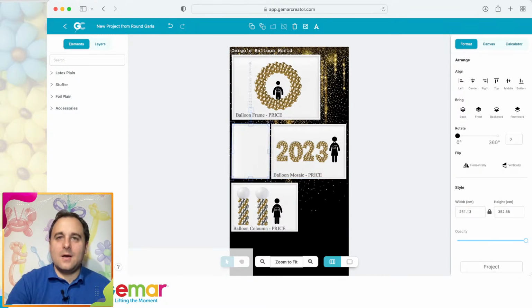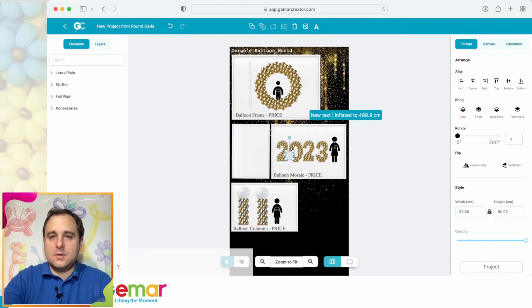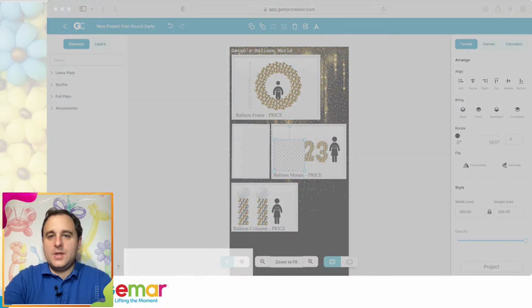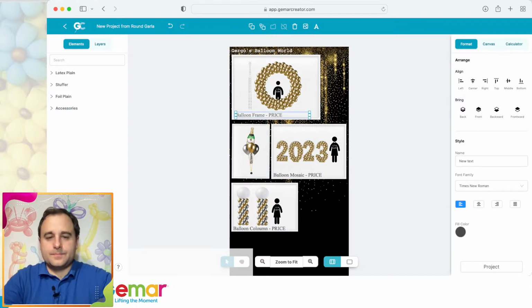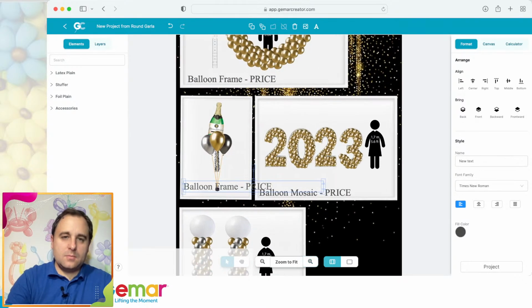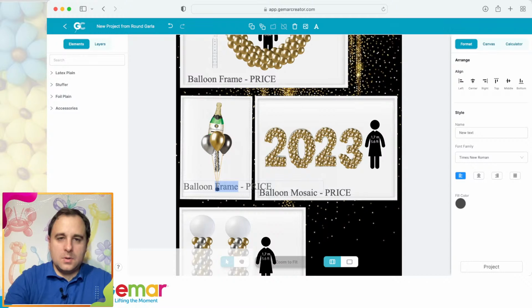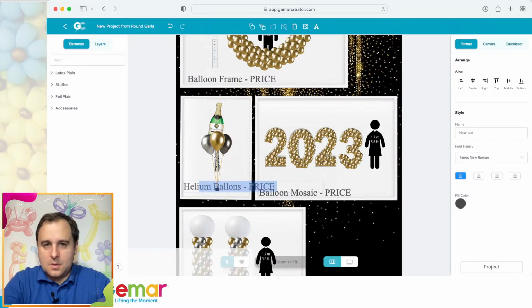Okay, let's add the just now imported PNG helium filled balloons right there, and as you can see we can just resize it until it looks really awesome. We need a price tag on that as well. Zoom in. Let's say helium balloons. Okay, that's cool.